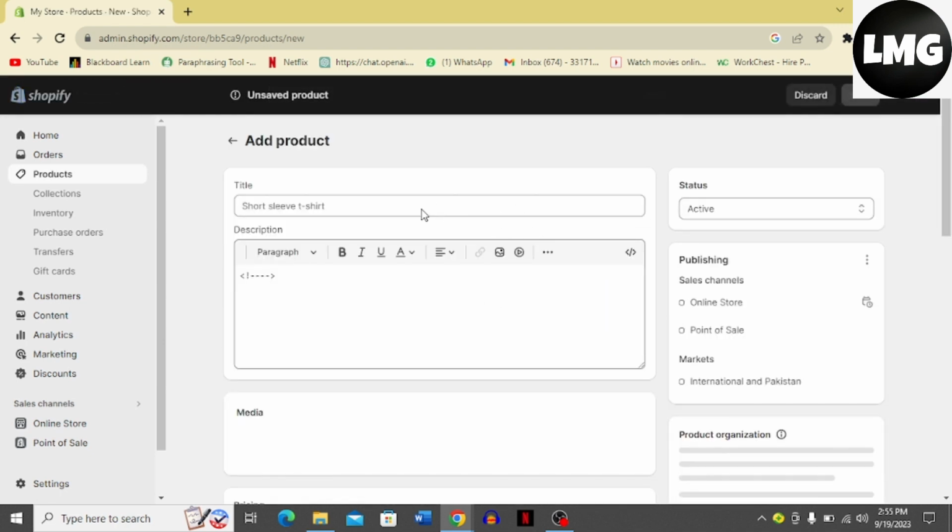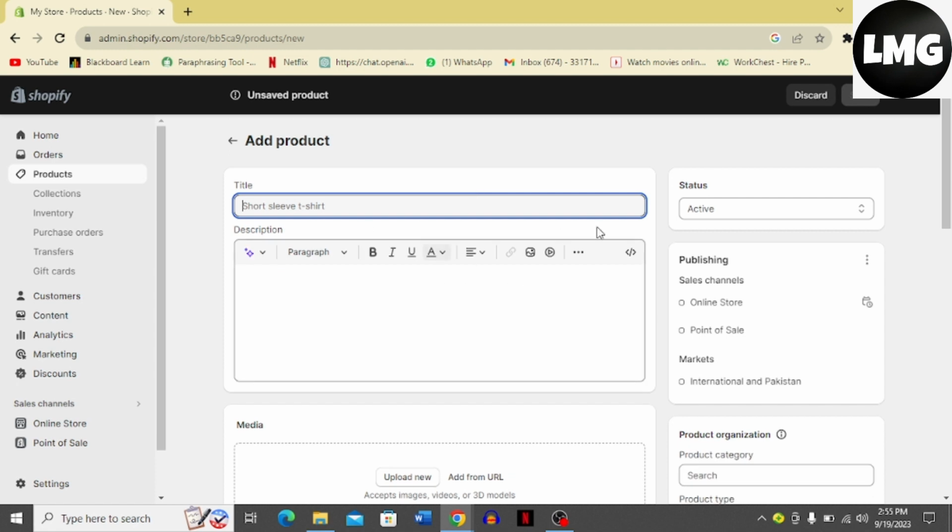Now you can just add a title like you add one randomly. I'm going to come back once I fill these details in. Now for the digital product, I'm going to write ebook and fill accordingly like it's a digital product, an ebook demo or something, and then you can just create it. So I'm going to come back once I fill in the description, the media and all.